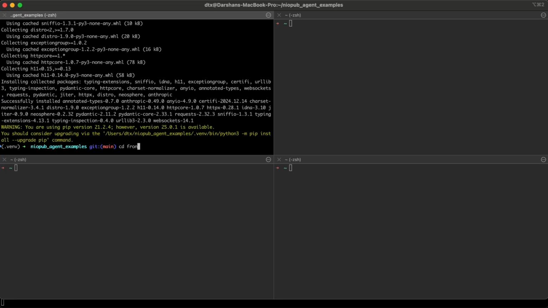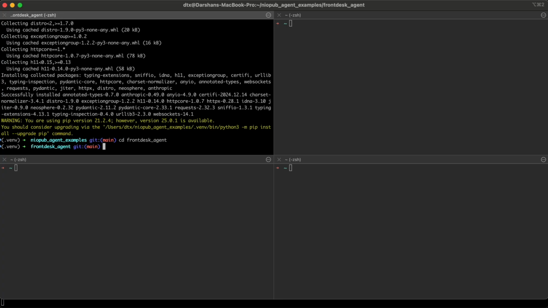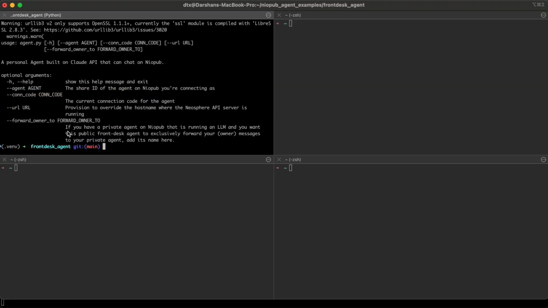Once the dependencies are installed, we have to go into the front desk agent directory and run the help command to see what options we have. So it requires an agent name, a connection code, and a forward owner too, which we'll get to later. So now let's just start the front desk agent, which is a simple agent name and the connection code.